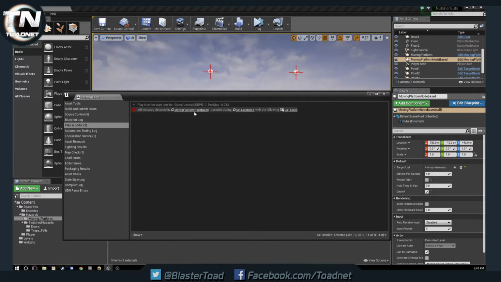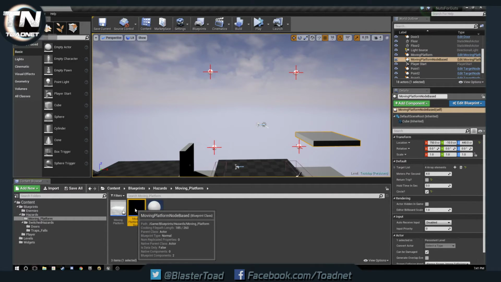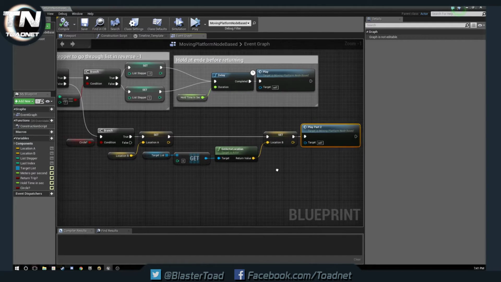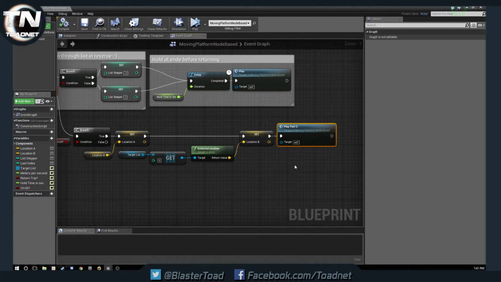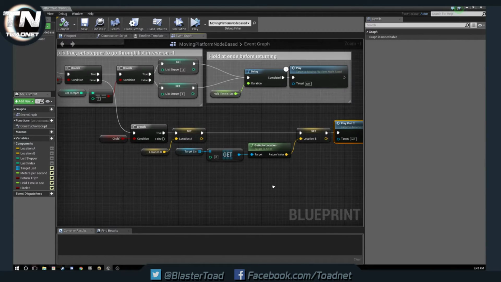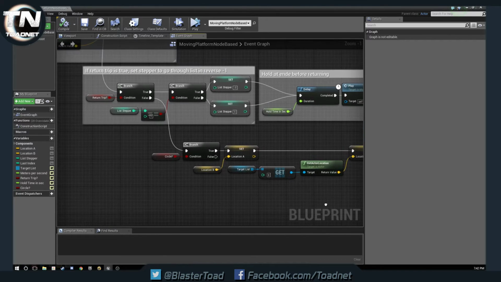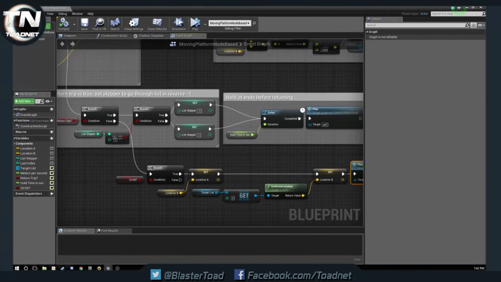Infinite loop detected. Well, yeah, it's an infinite loop. That's the whole point, that it's an infinite bloody loop. Set location A. Set location B. That should do it.